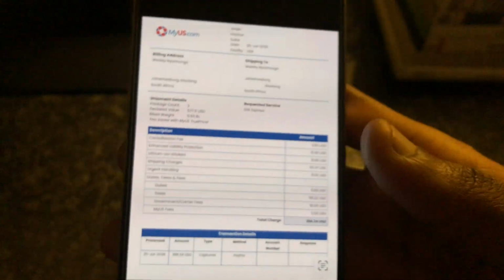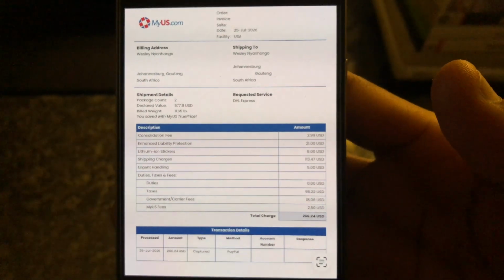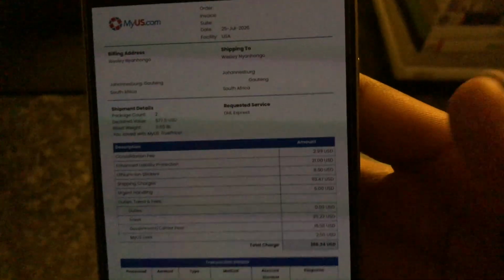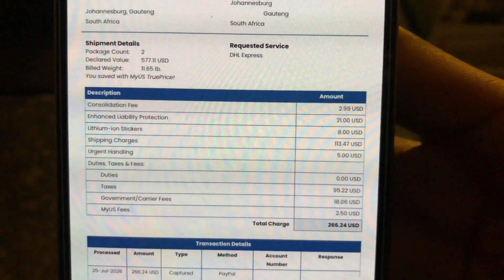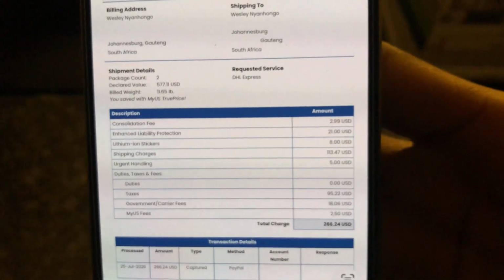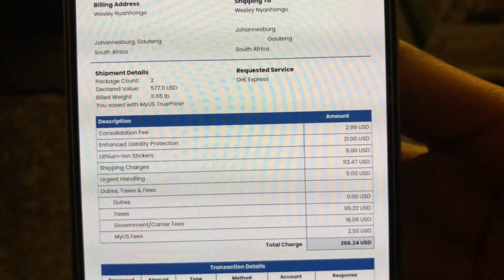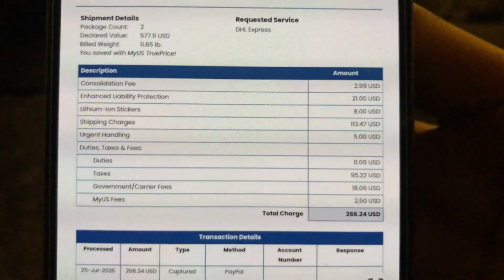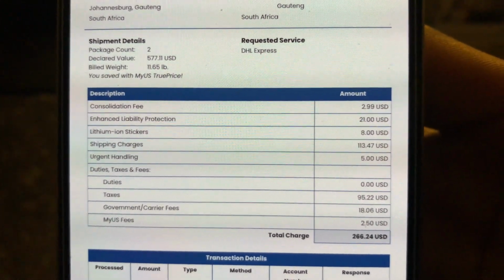Now, when it comes to this thing, like I said, MyUS takes pictures of your item before it gets shipped. If anything goes wrong, it has to do with customs or your courier. Sometimes it's not the courier, but sometimes it's customs, you understand? So just pay for the enhanced liability protection. I honestly advise you, especially if you're buying high value items, like in this instance, you understand? Then you've got lithium ion stickers, your shipping charges, and urgent handling. I did pay for urgent handling because you really want to get your products as soon as possible, you understand?